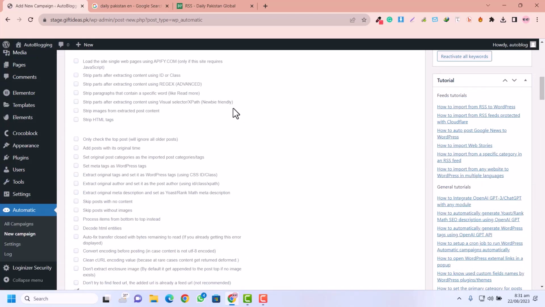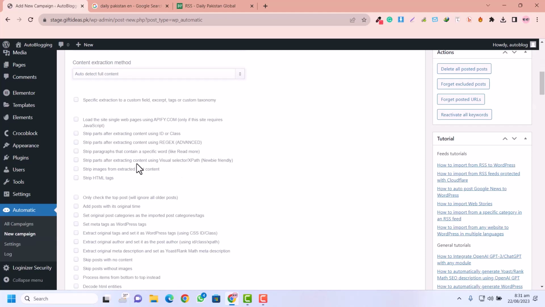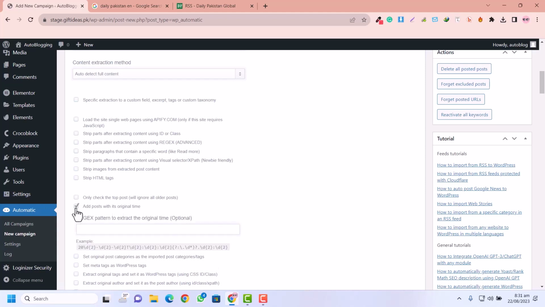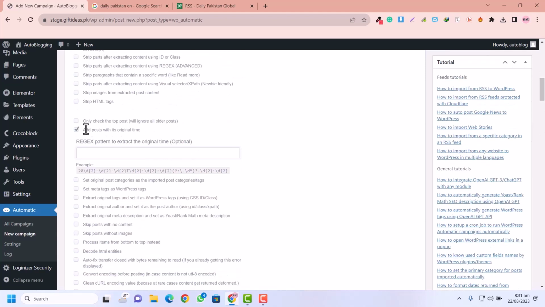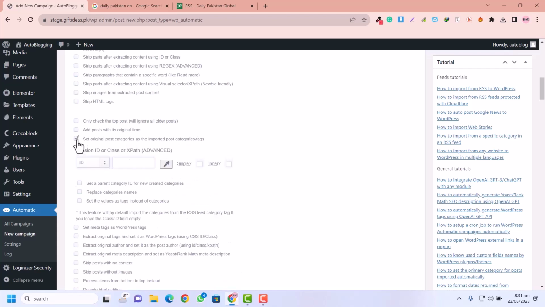Now below that you can see strip parts existing. I mean, if you want to extract some parts of your post or you don't want to read, these are the settings for that. Only check if the post will be more order, add postage with the original time. Okay, if you want to add the postage with the original time, you can select it, but if you don't want to do that, you can deselect. Set the original category, import categories, tags. I mean, if you want to import the categories as well from your posts, you can also select the categories as well as the tags.